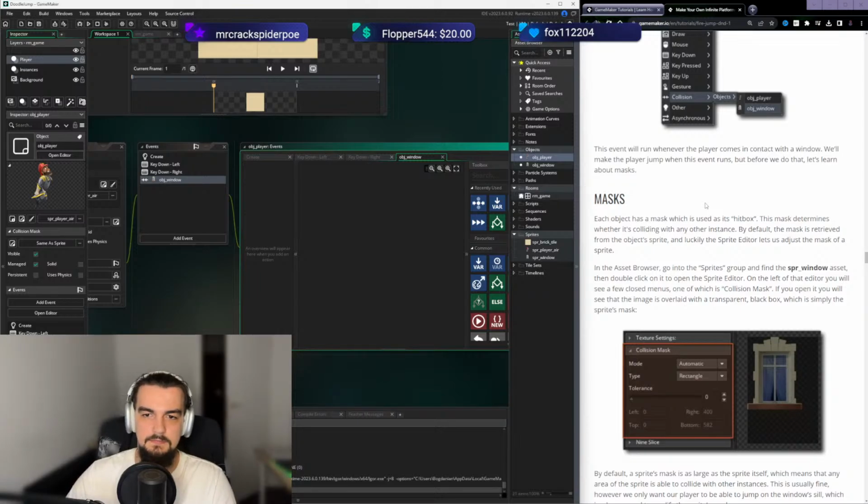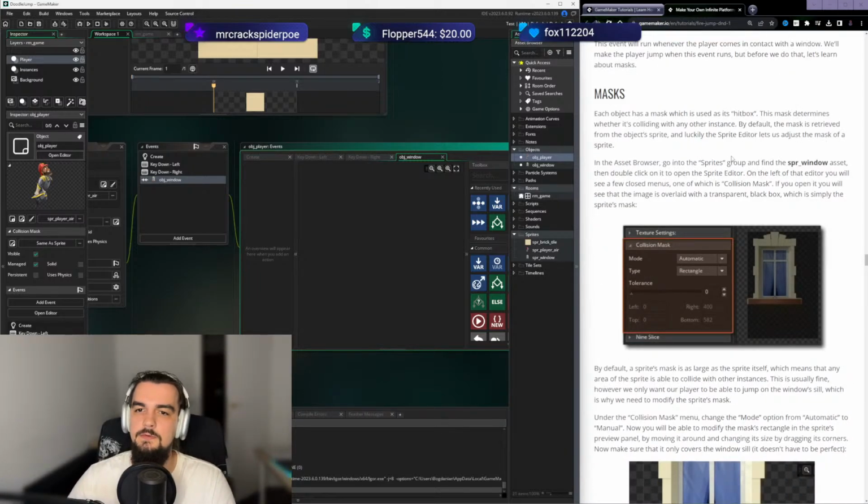let's learn about masks. Oh, that's something new. It wasn't used before. Each object has a mask which is used as its hitbox. This mask determines whether it's colliding with any other instance. By default, the mask is retrieved from the object's sprite. Luckily, the sprite editor lets us adjust the mask of a sprite. In the browser, go into Sprites group and find the sprite window asset. Then double click on it to open the sprite editor. On the left of the editor, you will see a few closed menus, one of which is collision mask. If you open it, you will see that the image is overlaid with a transparent black box, which is simply the sprite's mask.